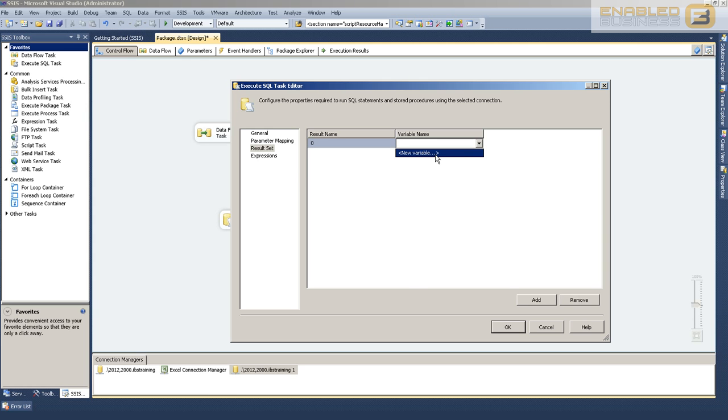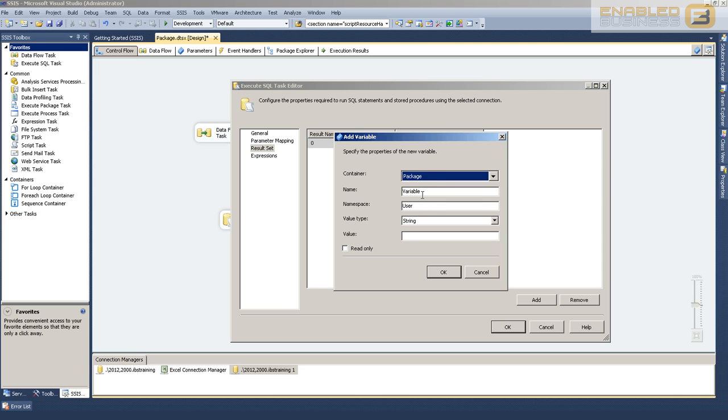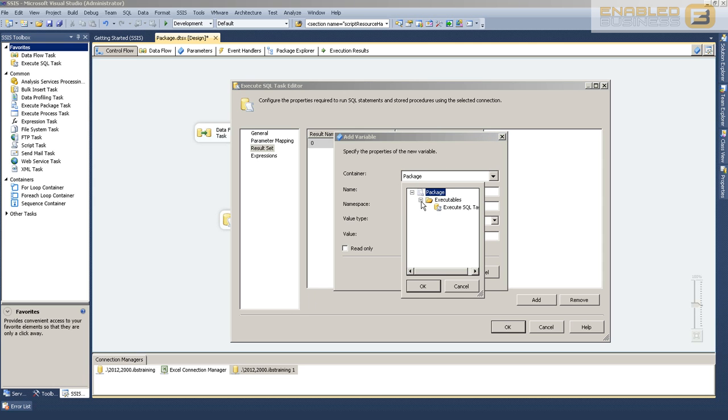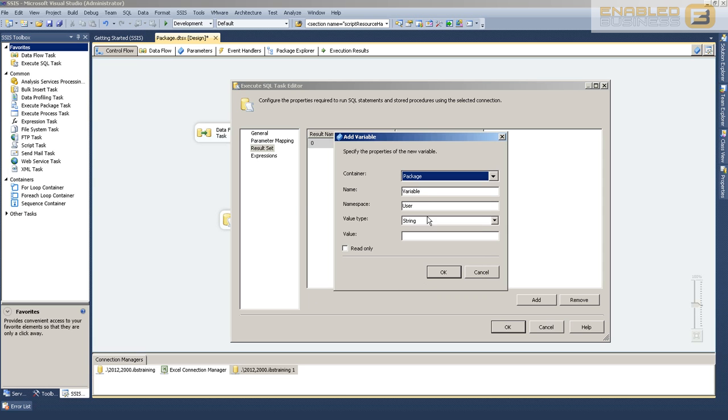Since we don't have one already, I'm going to create a variable. I'm going to click new variable, and define the scope of the variable as being available for all other tasks within the package, so I'm selecting the package task up here. I'm going to call the variable nominations, and the context of the variable is going to be under user. You can also change this and just call it datasets or something. It's up to you to give it a name that helps you identify the context in which the variable is going to be used.